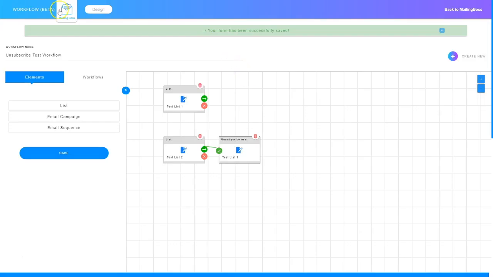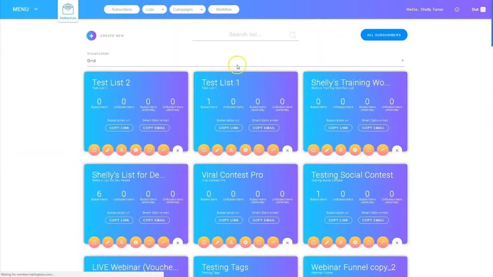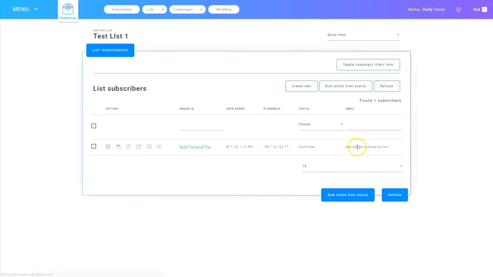So I'm back in Mailingboss and I'm going to go back to the main dashboard and I'm going to go to lists and lists again. And right here is test list number 1, and you can see I've got one new subscriber. So let's look at who that is. So I'm going to click the subscriber icon. And there he is, Bruce Wayne, or Batman, and he's listed as confirmed. So if I had an email sequence attached to this list, he would start getting those emails.